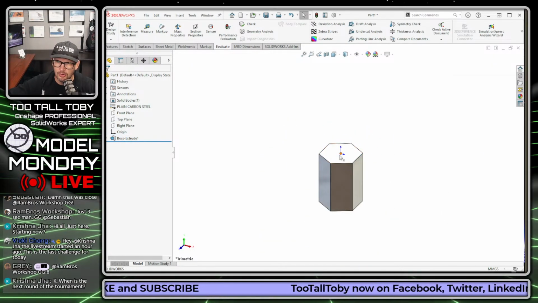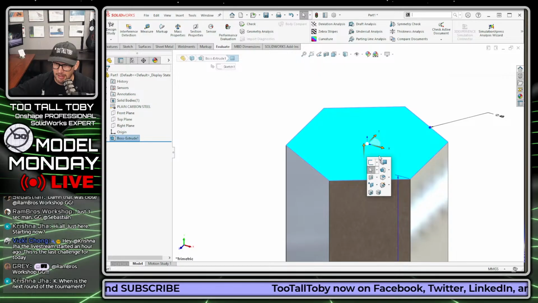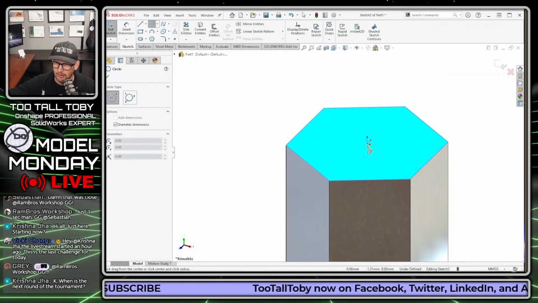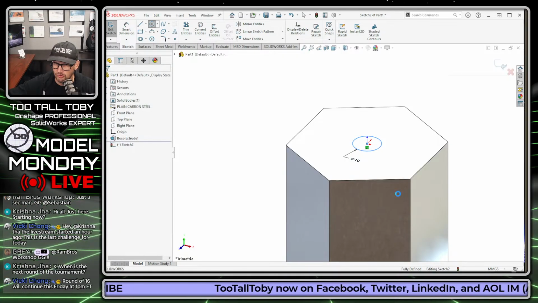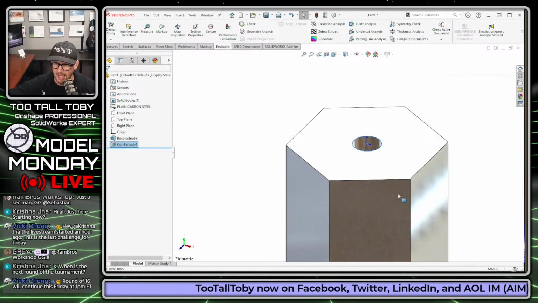And now I'm going to go to this top surface here, and I'm going to create my extrude cut. So S key, begin a sketch, make a circle here, 10 millimeter diameter, S key, extrude, and that's going to go down to a depth of 40, enter, enter.